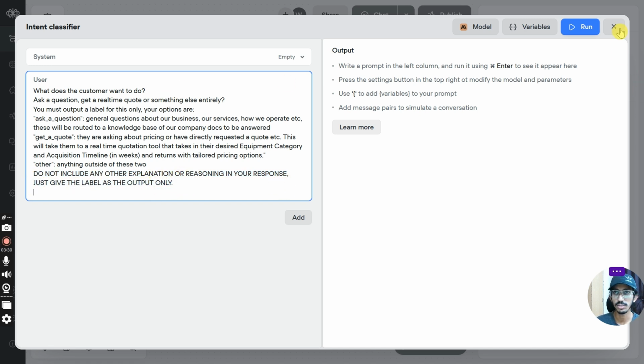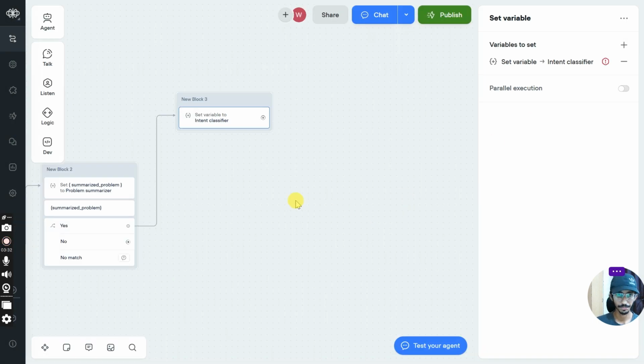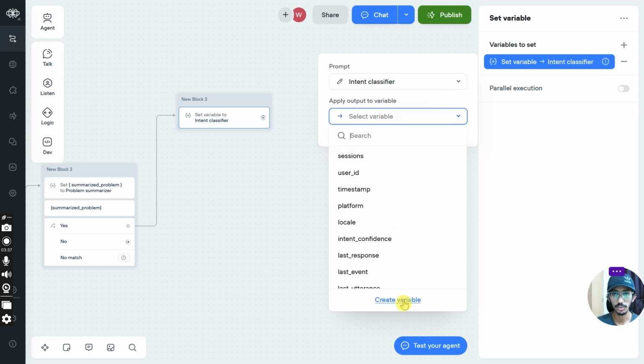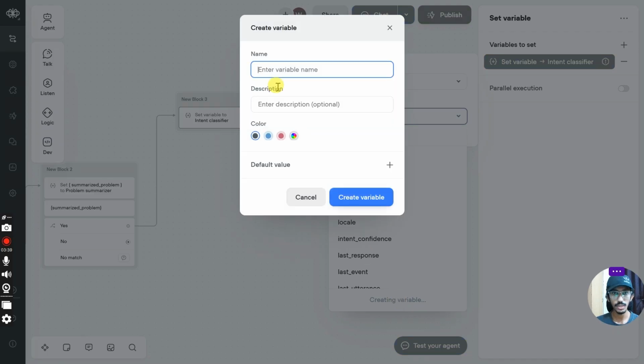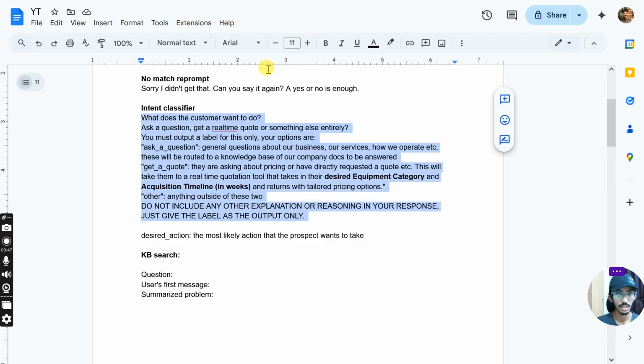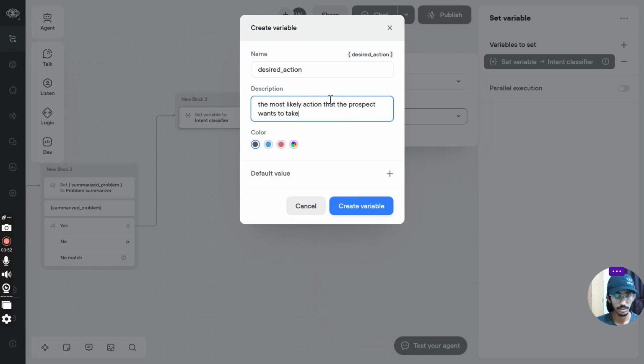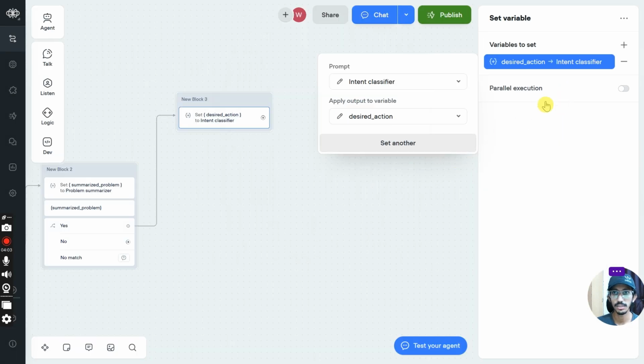Okay, so this was our prompt here. Of course, we need to set a variable for our output, and we can create a new variable here, and we are going to name it desired action, and its description can be the most likely action that the prospect wants to take. We can create this variable and set it to the intent classifier here. All done.